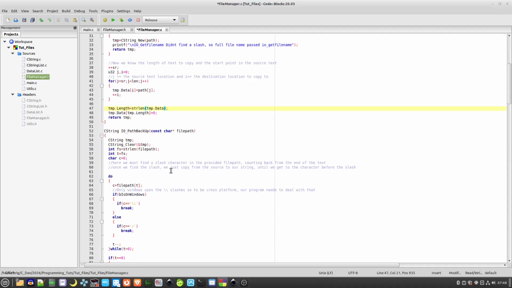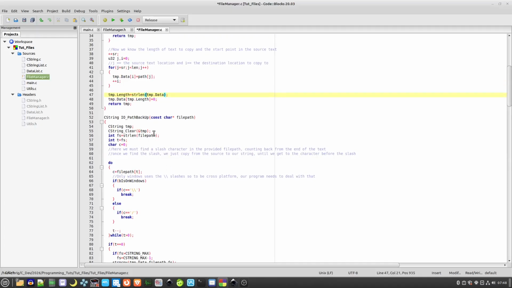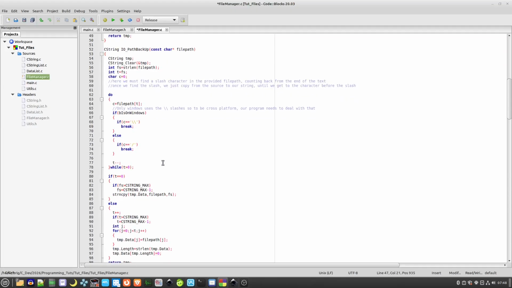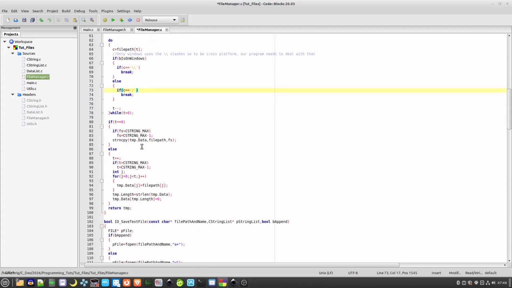And then we do basically a very similar thing with the backup one here. Again, we start at the end, work our way backwards until we find a slash, and then instead of taking all of the characters to the right after the slash, we obviously take all the characters to the left, which would then return the backup of the path.